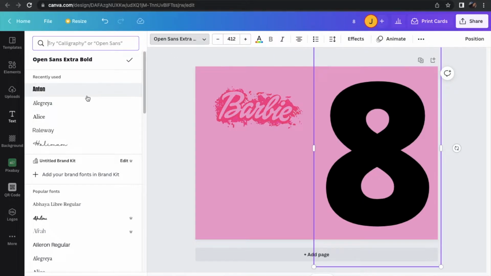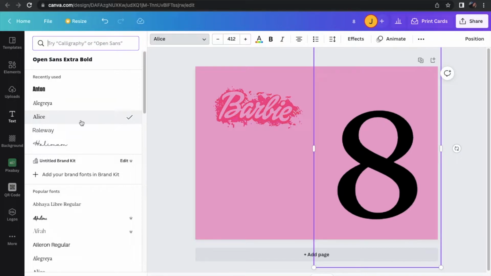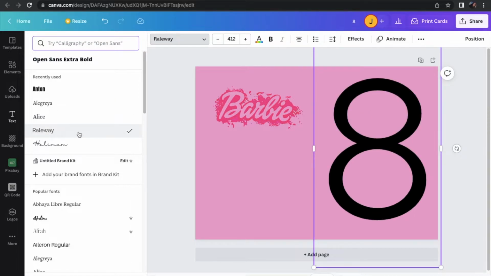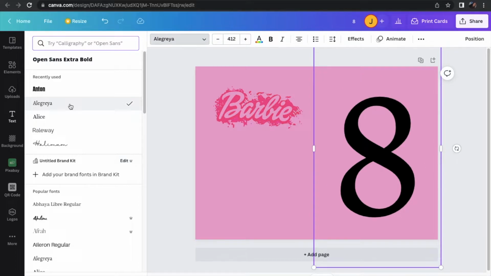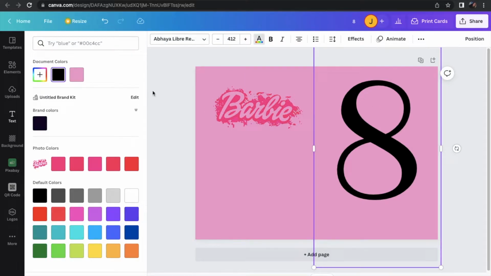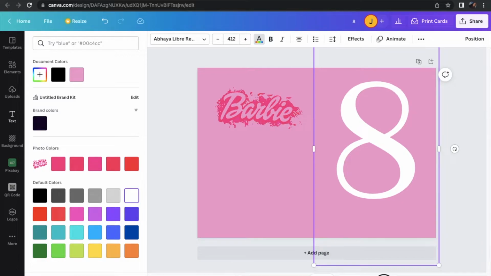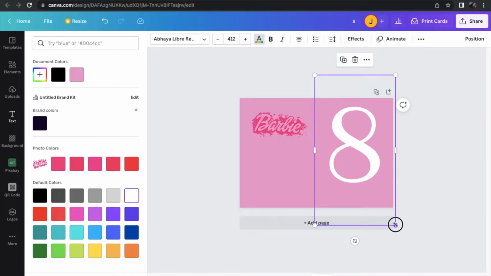Let's see, font options. Let's try these. I like that. I think I like this one. Let me try this one. This one's cute. I like this one. Let's stay with that one. And let's change it to white so it can stand out. Let's zoom out a little bit so I can make the 8 a little bit bigger.